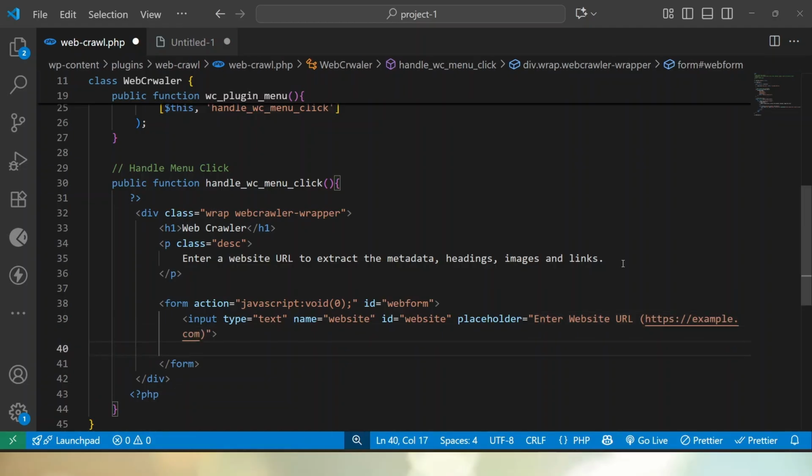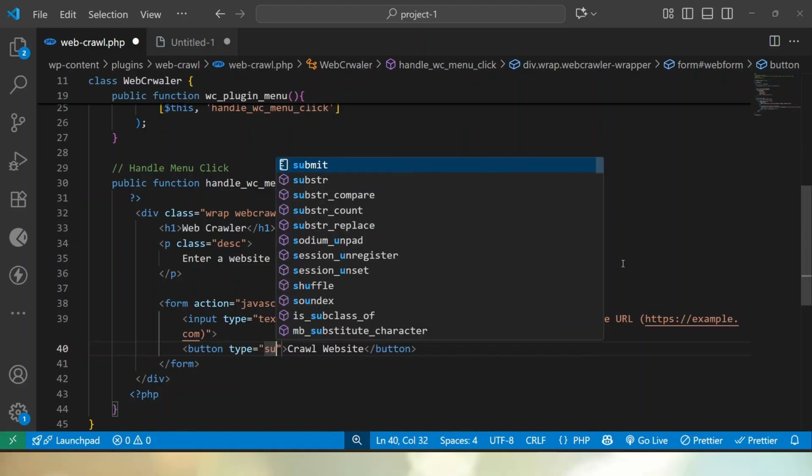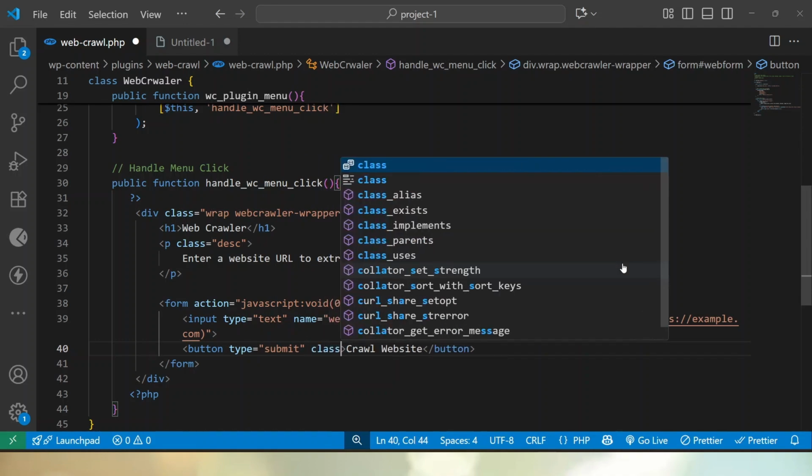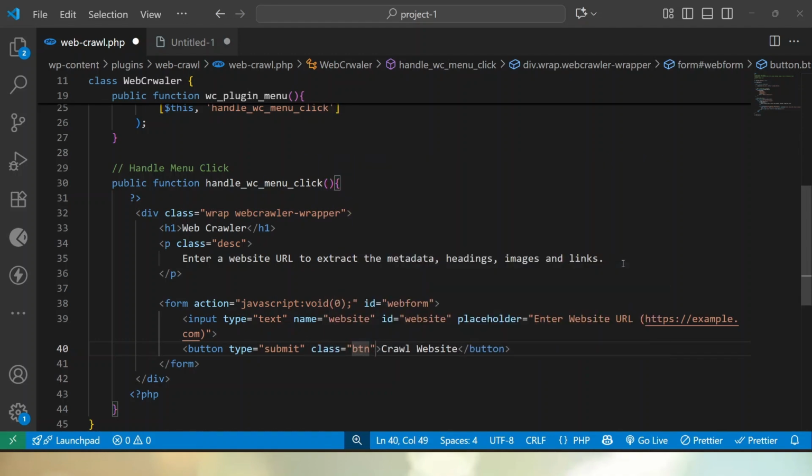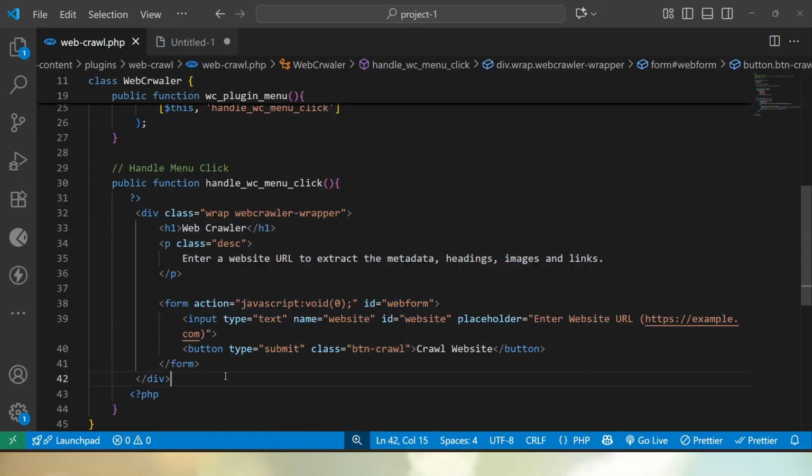Also inside this form tag, I'll create a submit button. So button, and let's say crawl website. Inside this, let's pass some attributes: type equals submit, and class equals btn-crawl. So successfully, now we have a div tag as the parent tag, and inside this we have each and everything.